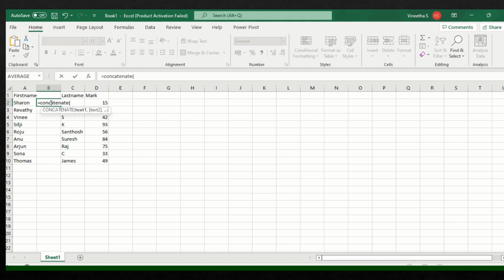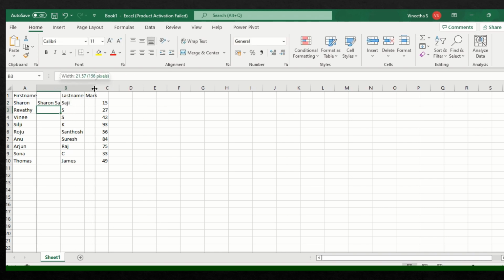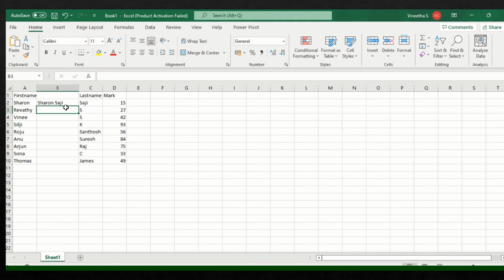and in parentheses we have to give A2 comma, and to give extra space in between the names we have to give an equation like this, and we have to give the next name of the cell, that is C2, and close the parenthesis, and when we press enter, we can see that the two names have been concatenated, and to do the same for the whole data set, we have to drag till the end of the data set.